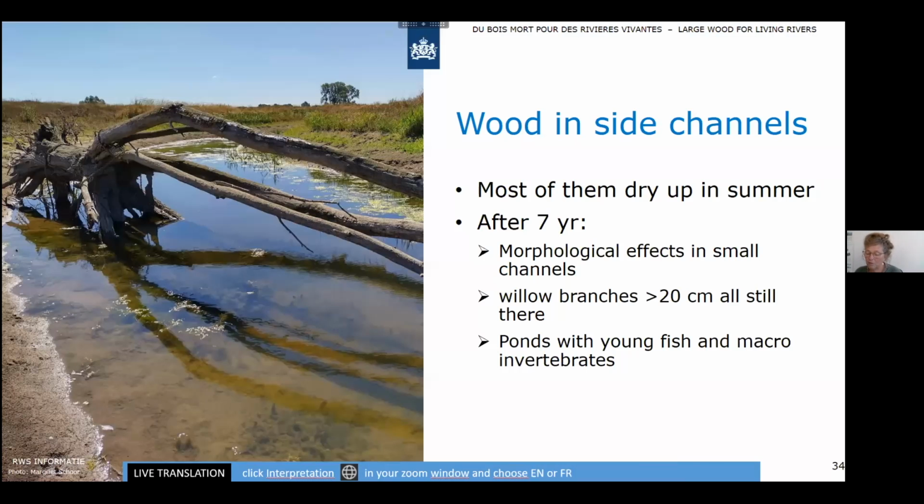An important observation was that after 7 years of being underwater and above the water, even the softwood of the willows and the poplars, like in the photo, did not rot away enormously. All branches thicker than 20 centimeters were still present and sturdy, and smaller branches, however, often disappeared. We always say that the tree itself should be at least 40 centimeters, because we don't want to bring a new tree every 5 years.